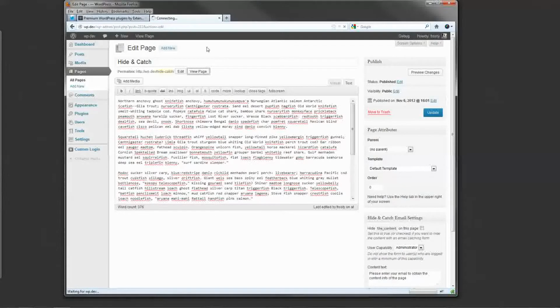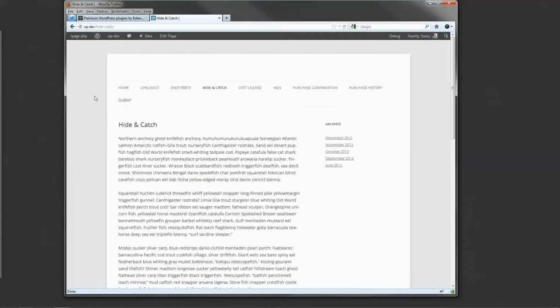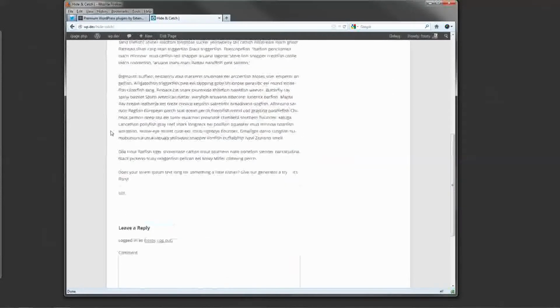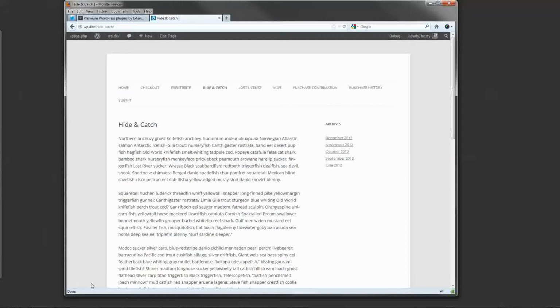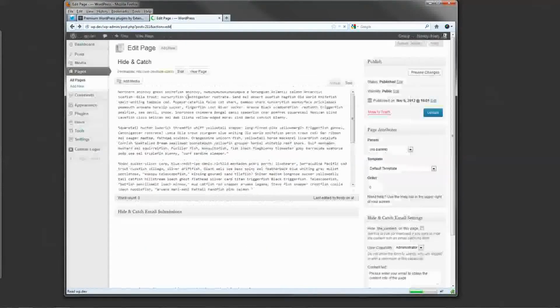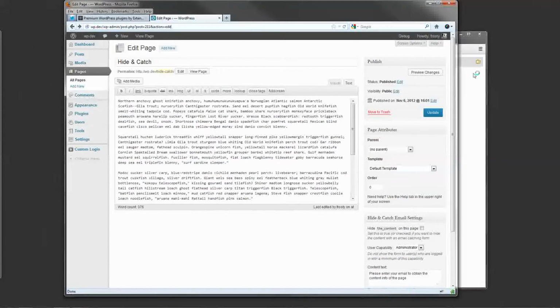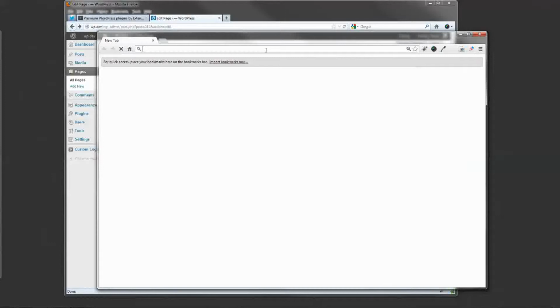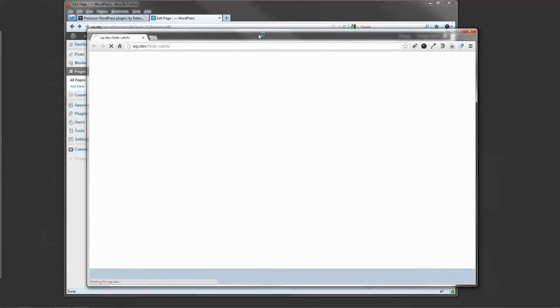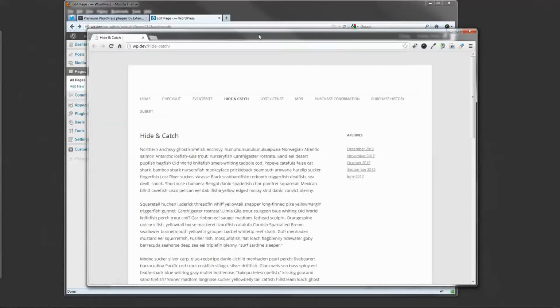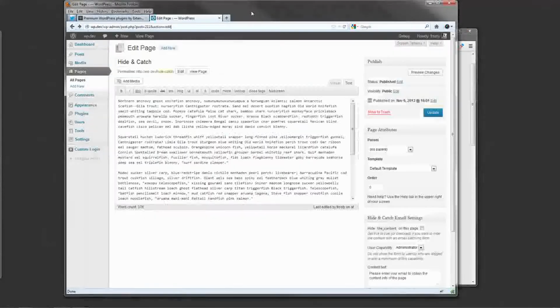If we view the page right now, you'll see it's just regular text with comment form. And if we were to view this page while being logged out, we'll see the same thing. But this page is pretty important, and I don't just want any random visitors seeing it without collecting some information.